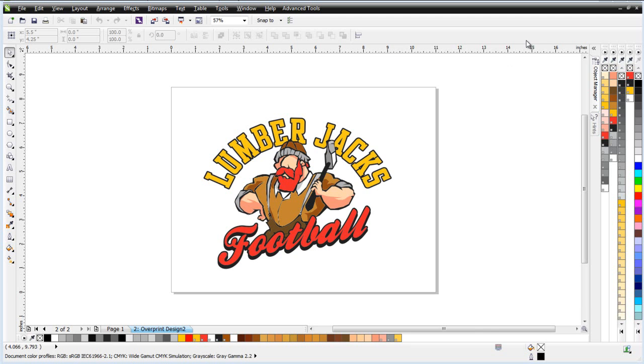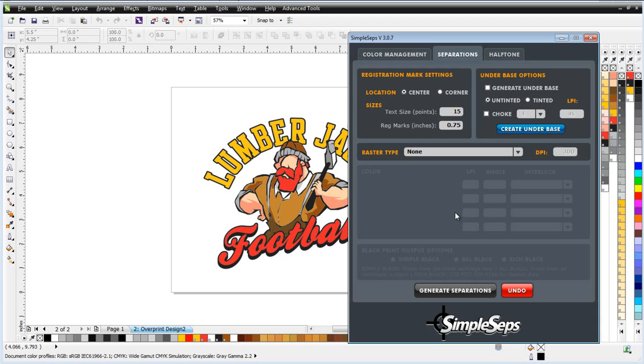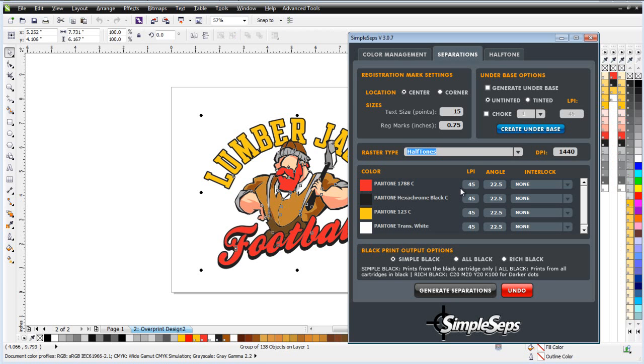As long as you can hold halftones decently, you'll be just fine. I'm going to go to the Separations tab, I'm going to go to Halftones, and we're going to see our colors here. Now I'm going to change this because of the size of the graphic and for demonstrative purposes. Instead of going at 45, I'll actually go at 65 LPI because this is a little bit smaller and I want things to process faster in the video.